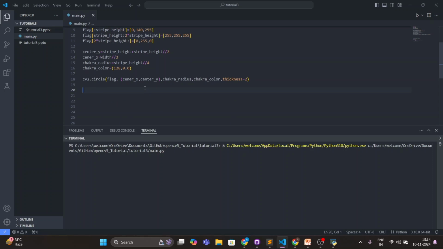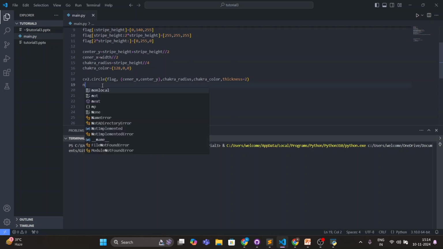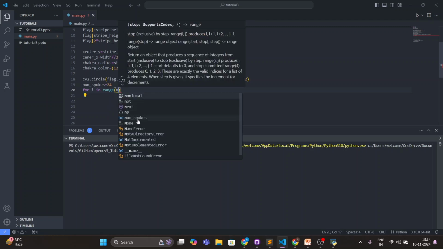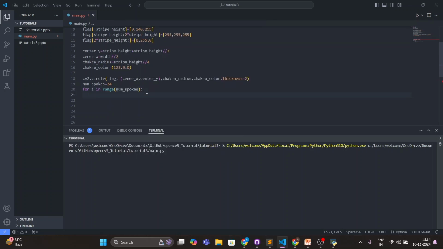Okay, so let's see. We just write here number of spokes equals 24. And then for i in range number of spokes. And now we're going to calculate the angle. Angle equals i into something like 360 divided by number of spokes, the angle of each spoke. So this is going to give me each angle.